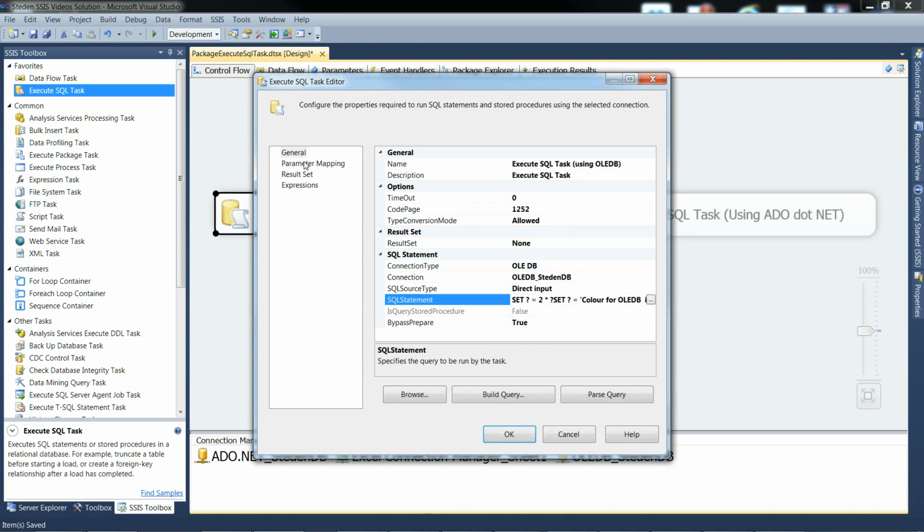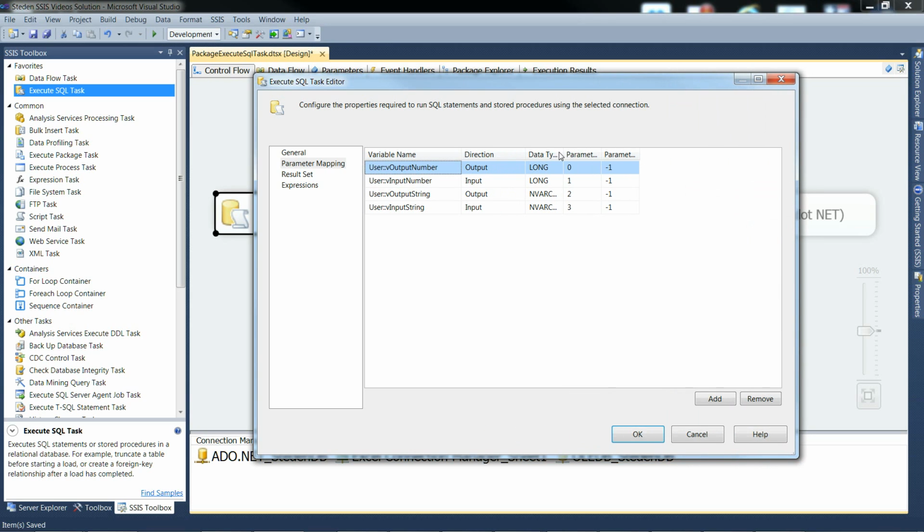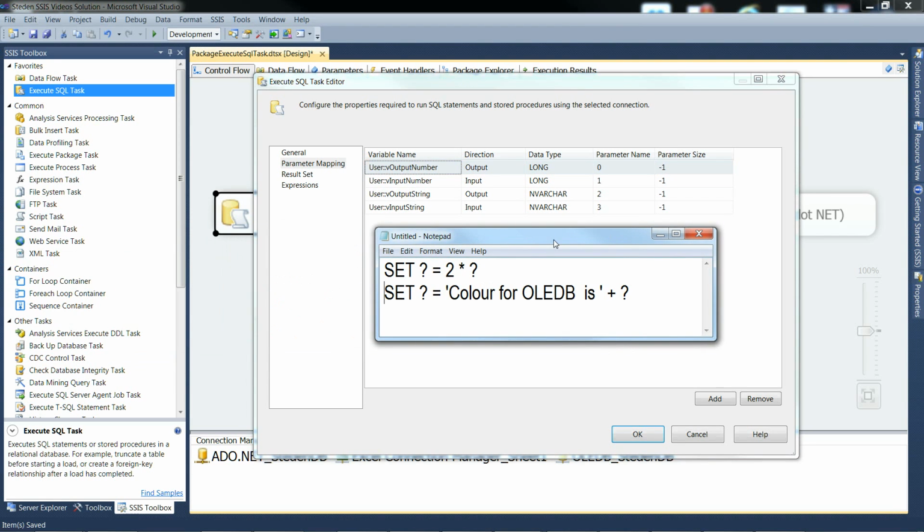Next thing to look at is the parameter mapping, which I've already done. There's 4 variables mapped out here. I'll just spread it out a bit so we can see what's going on. There you go. It'd be helpful if we look at the SQL text at the same time, so bring the notepad back.